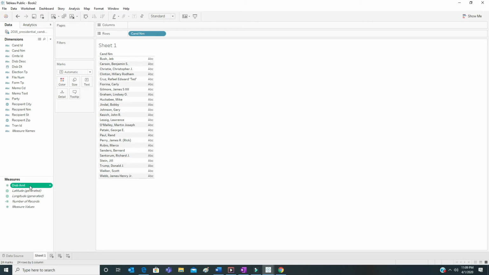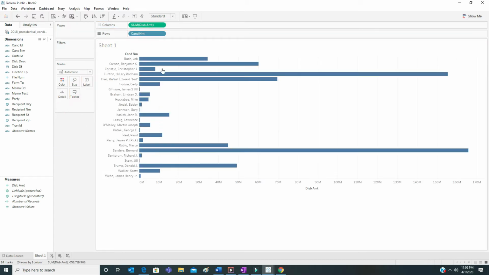Next, I'm going to click on disbursement amount. As soon as I drag it, you can see that it defaults to its aggregated sum. I'm going to put that into columns. There we go. Now it's generated bars for each of the candidates that show the amount of spending done. If I hover over Jeb Bush, I can see that his campaign had spent around $34 million in 2016.